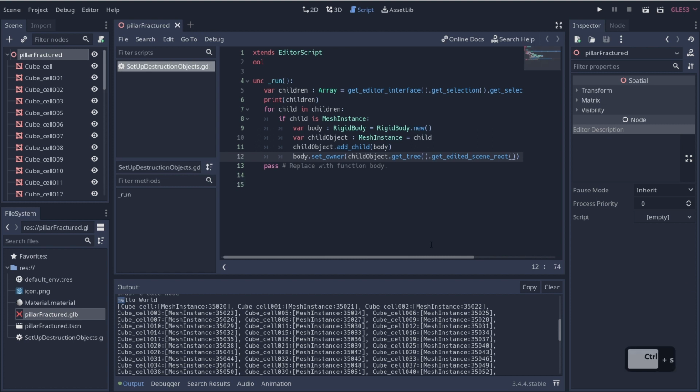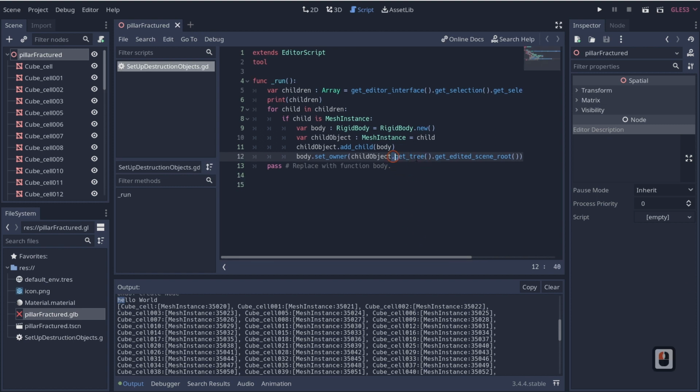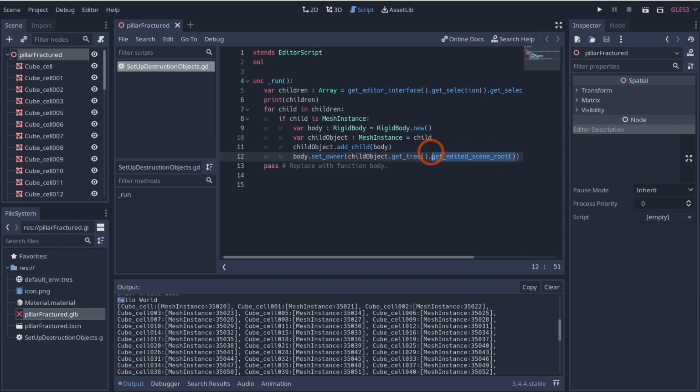And you could try that, right? That's going to go ahead and pull back our tree, our working tree. And it's going to get the edited scene root, which is the root of our edited scene. That would be this scene right here. And then it sets this as its owner. So let's see if that works. Let's go ahead and say File, Run, and you'll notice that that worked.